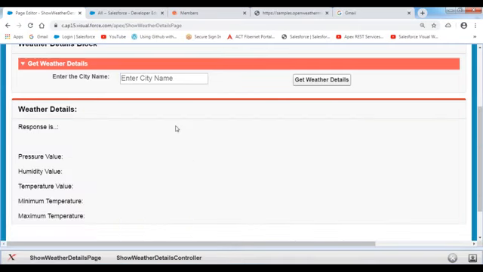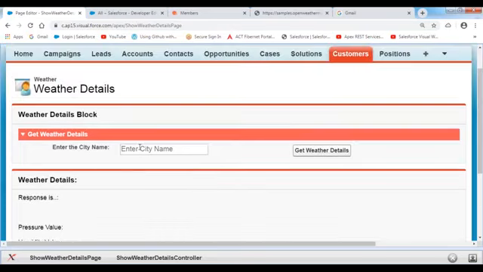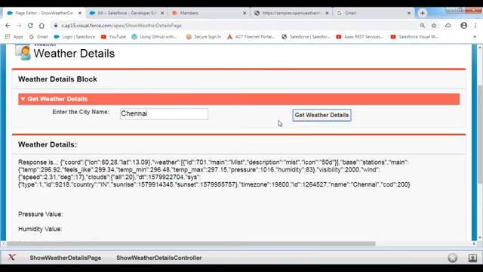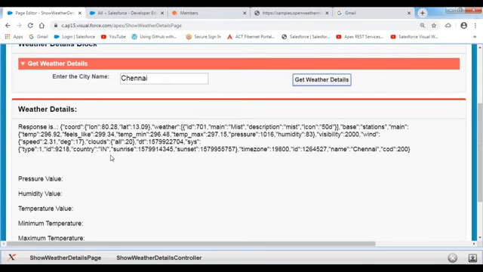Okay, so now here I'm going to be entering the city name, for example, some Chennai city. Now click on get weather details. Once you click on this get weather details, it is going to indicate the weather information. So for this Chennai location, whatever weather details are available, the whole weather information we have collected.